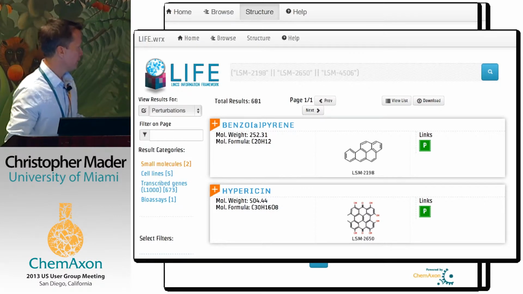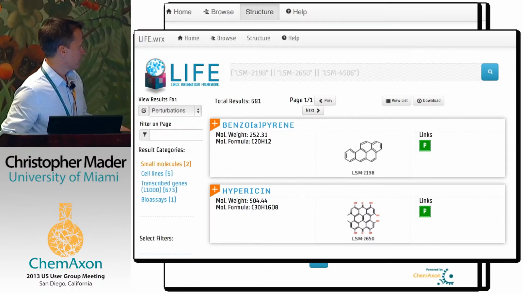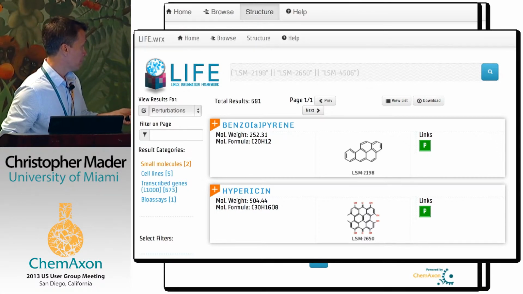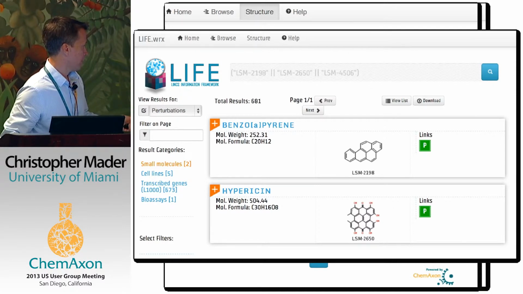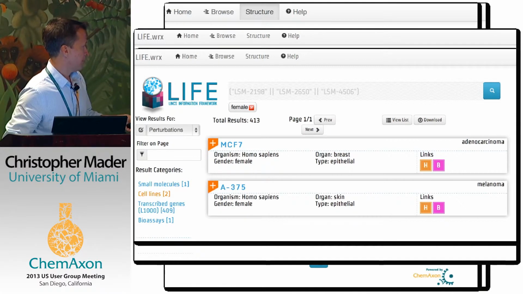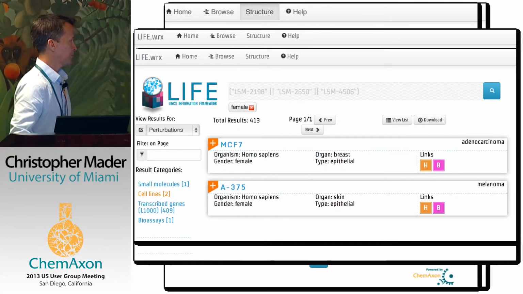I've got the results for these 2 molecules, but now for whatever reason, I'm only interested in results related to women. So I've filtered it on women, and if I look at the cell lines, the tissue type, and the gender that those cell lines came from, the cell lines this molecule screened against are from women.